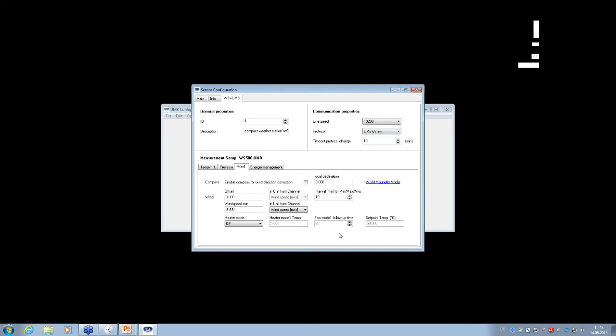Then on the bottom you have the measurement setup. In this case it's a WS500 connected, and there you can do all the configuration of the measurements.